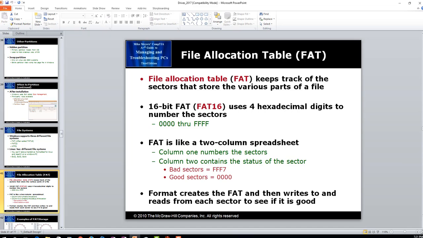So in general, all these file systems use something called a file allocation table, and it just keeps track of the sectors that store various parts of the file. FAT16 has fewer sectors. FAT32 uses 8 digits, so it can keep track of more sectors. Often on drives you can have bad sectors where the magnetic flux is damaged, or it's not storing the value. On an SSD you might have elements that just aren't working anymore. So the file allocation table keeps track of those bad sectors or bad areas and marks them with a special code.